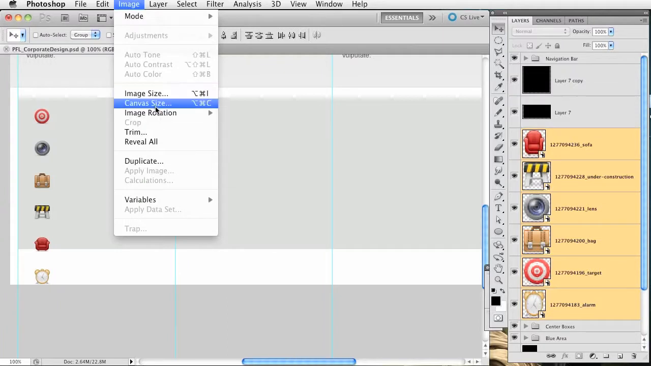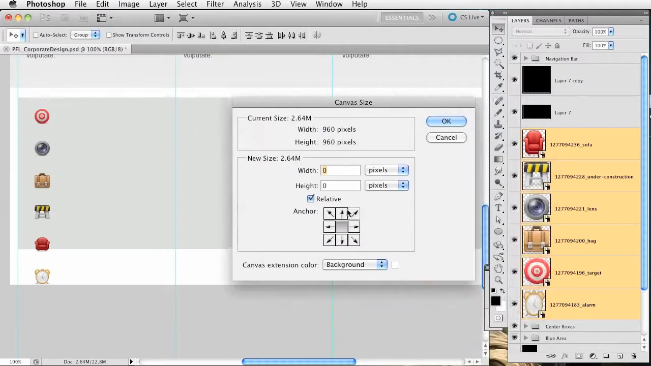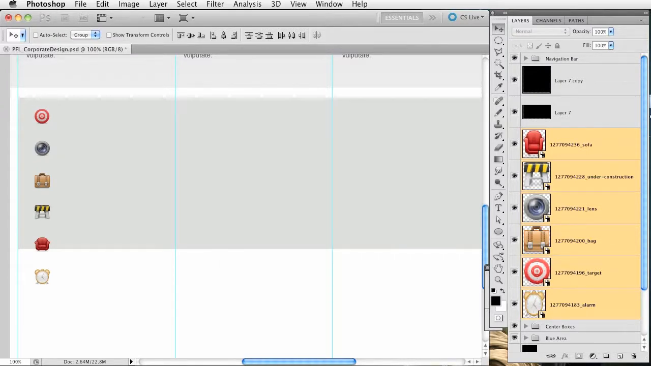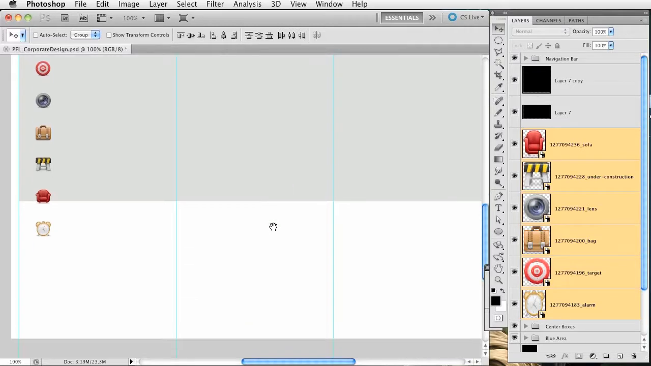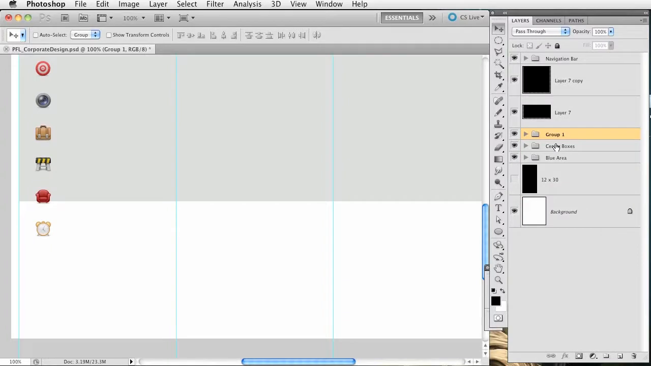So I'm just going to go to Image, Canvas Size, and I have it on relative so that I can just add pixels to it. And I'm going to click the top arrow to get rid of it, and for height, I'm going to grow it by about 200 pixels. Let's see. Looking good. All right, so when you have that, we can group these together and just call it content.